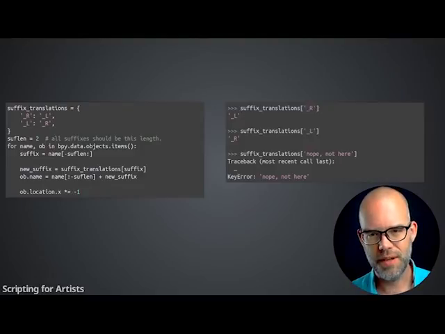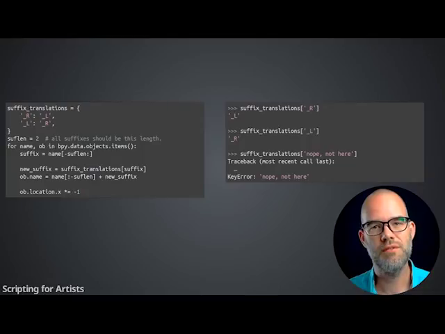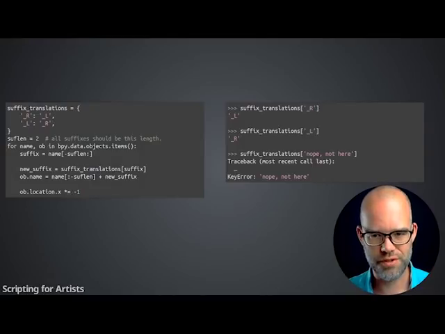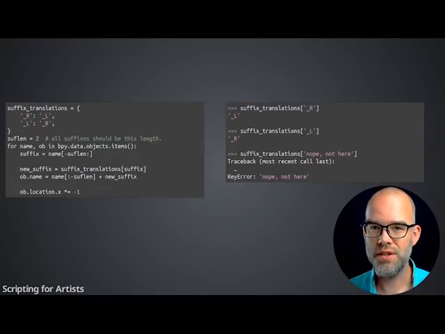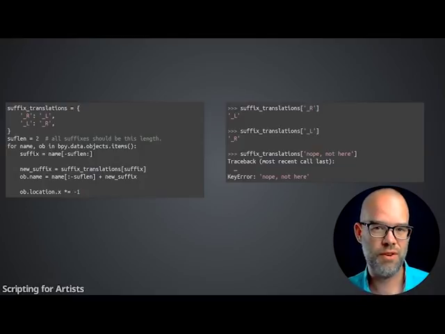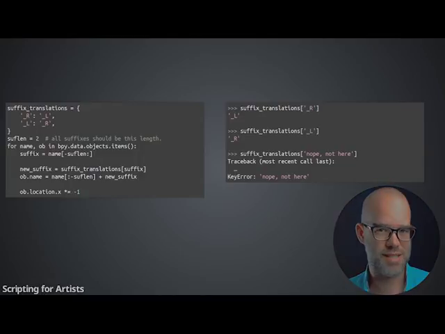Let's sidestep the example a little bit and look more into the dictionary. Let's say we have suffix translations defined. Then suffix translations _r, written like this, returns _l, because that is what it maps to. And suffix translations _l returns _r. Of course, you don't necessarily have to do _l or _r. You can also give it something else like "nope, not here". And that will raise a key error because that key doesn't exist in the dict.